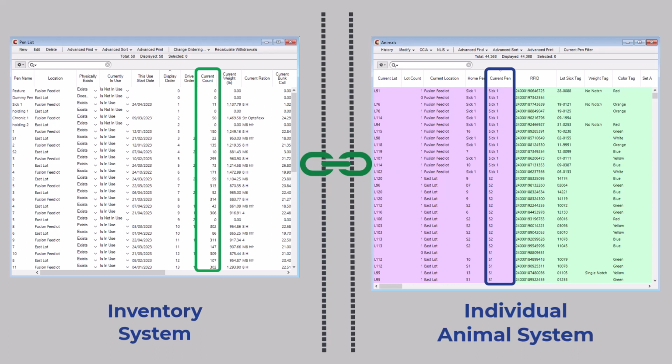What if you didn't link W123 in that pen movement? Well, the inventory system would still adjust the head count in pen 14 and pen 18 correctly. However, since the animal wasn't linked, Fusion wouldn't update the current pen field for W123 to pen 18. It would remain as it originally was, perhaps pen 14 or something else entirely. So the inventory system is accurate, but if you search the animals list window for animals currently in pen 18, W123 wouldn't appear.